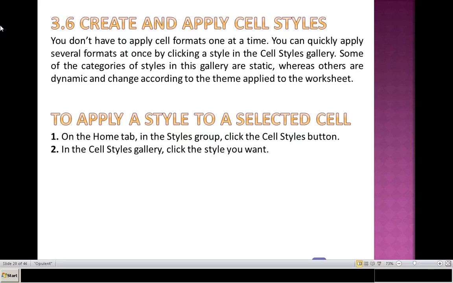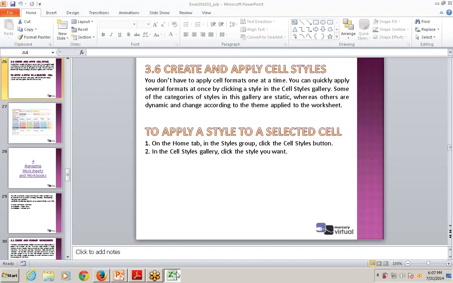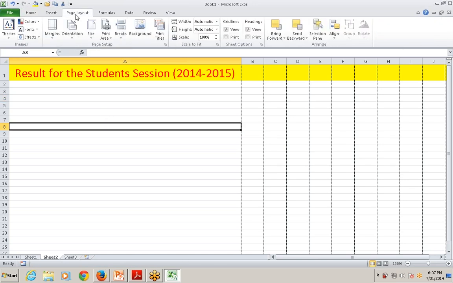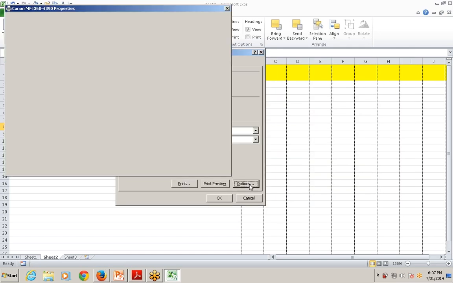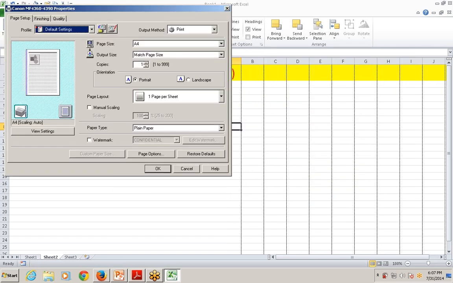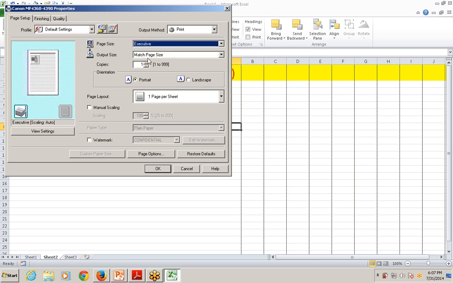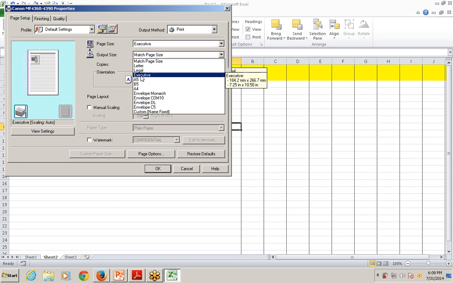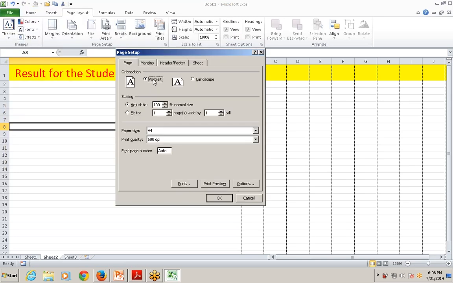Let's see in a practical way. Go to the page setup. This is the page setup. There are multiple options: page, margins, header/footer, sheet. If you want to use customized options, you can change them from here. You can use the legal size or the executive size, or you can use the landscape and portrait presentation.